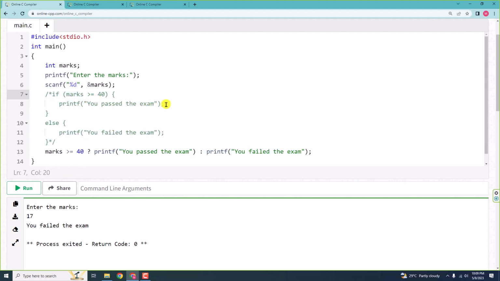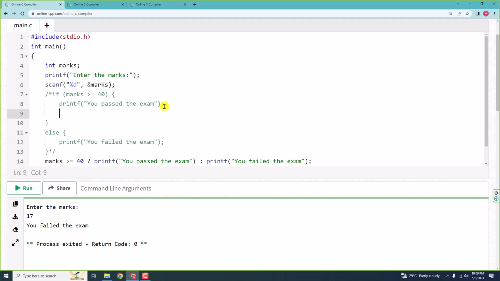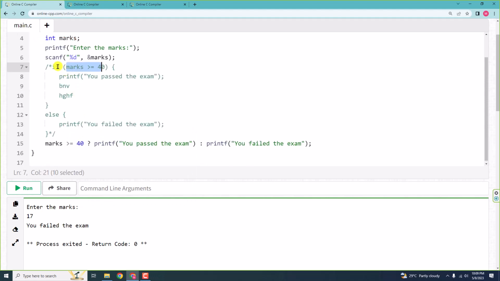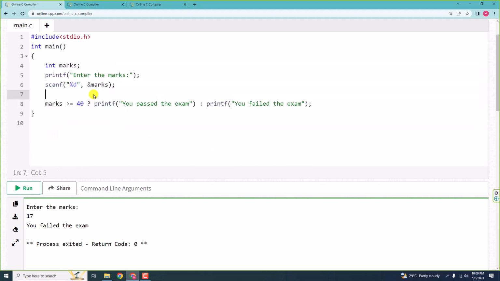Whereas if you have multiple statements to be executed, multiple things to be executed, if the condition is true or false, then it is better to go for if else statements instead of ternary operators. So I hope this is clear. So let me delete this. As we have three operands, it is called the ternary operator.